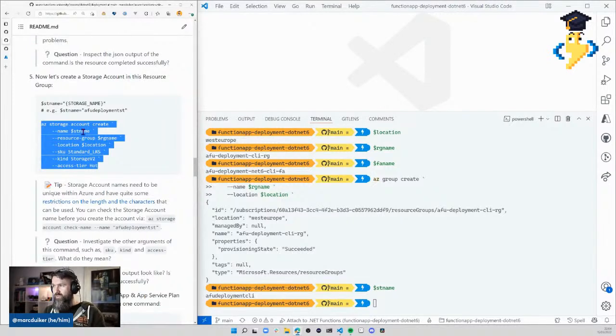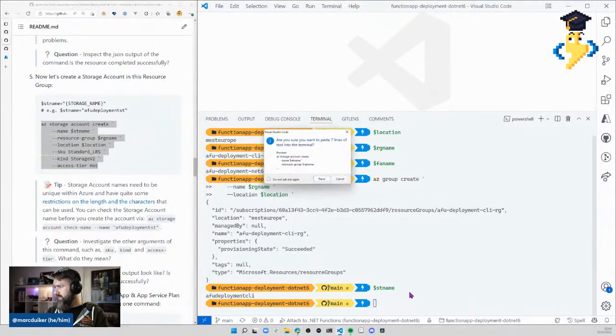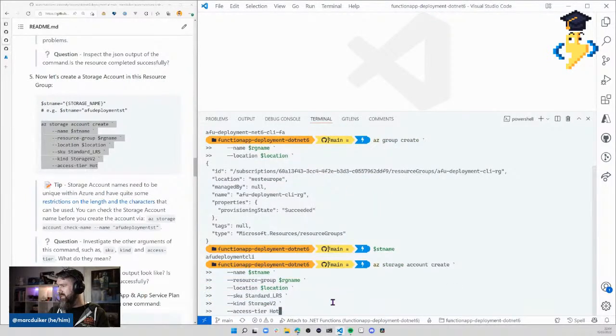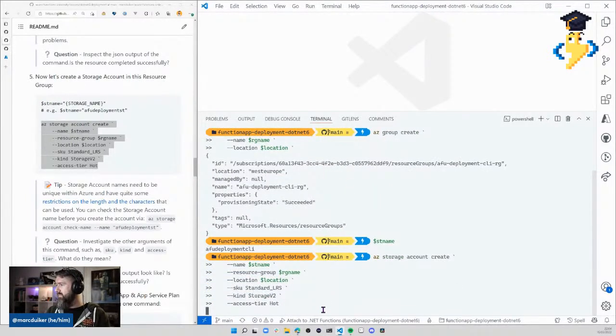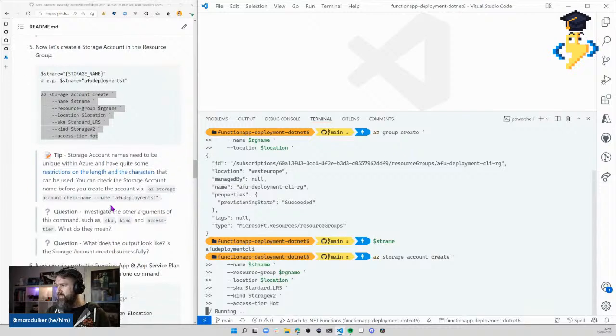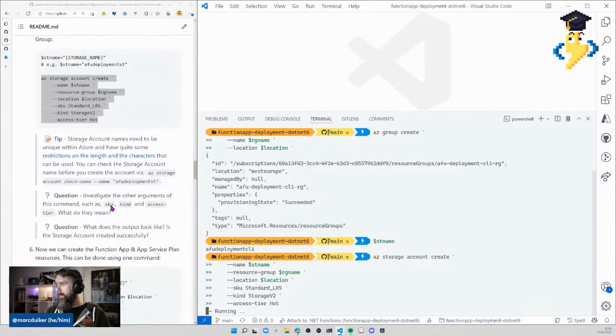Then there's a storage type, kind. So we're going to do StorageV2, which is the newer type of storage account. And we specify an access tier. Okay, so access tier hot. VSCode asks me again. All right, so now our storage account will be created for us. You see it's running, so that's cool.